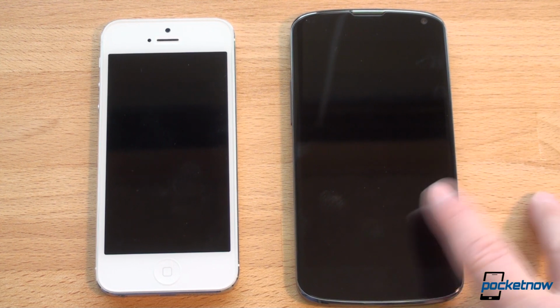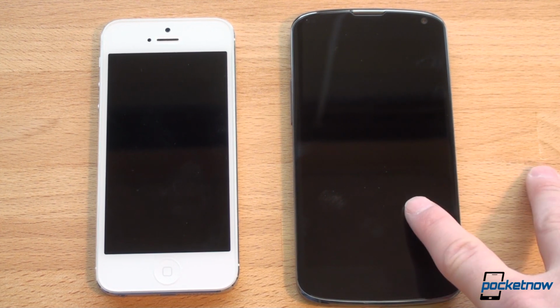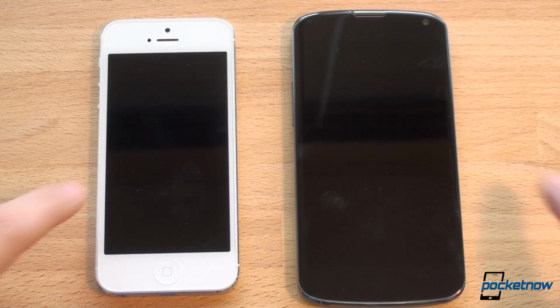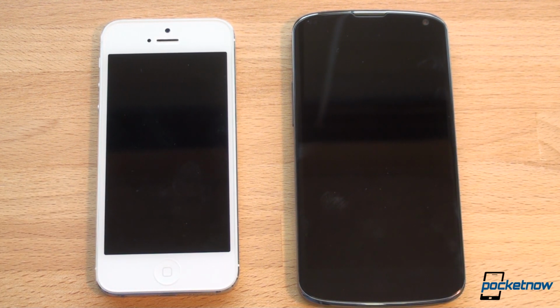Here on the Nexus 4, we get the Qualcomm Snapdragon S4 Pro quad-core CPU. This CPU has shown to be the fastest CPU in all of our tests, and we're going to see some day-to-day performance tests and see if it's true when we browse the web, when we open apps and so forth.